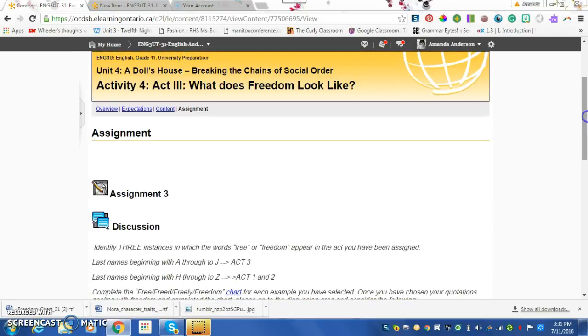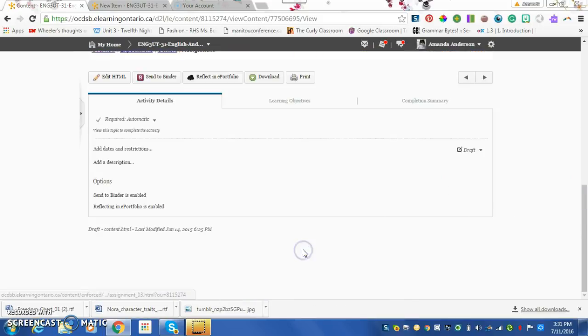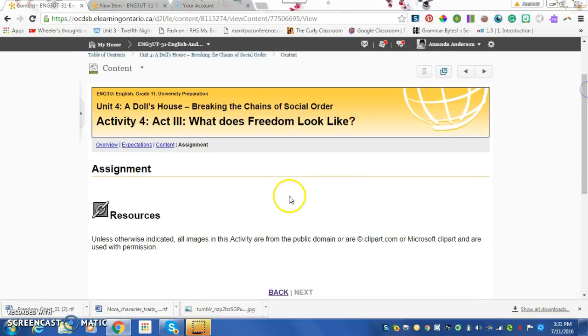So that is what is on the plan for today. Tomorrow we are going to be working on our summative task for Unit 4.